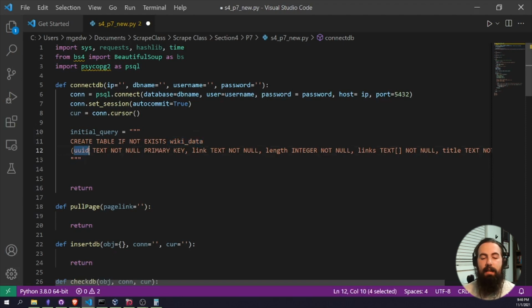So this UUID is the only real difference from what we talked about before. I'll explain that later, but essentially it is a unique identifier that is going to be present in every row in our database. It's going to be a way of making sure that we don't constantly store the same exact data over and over again.